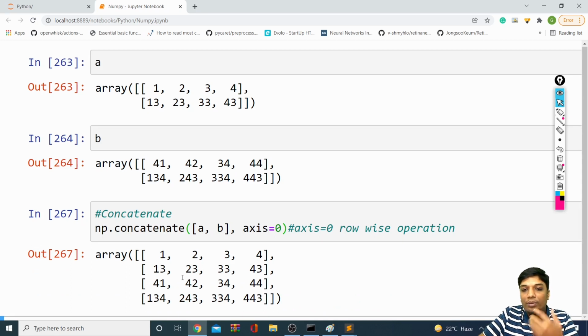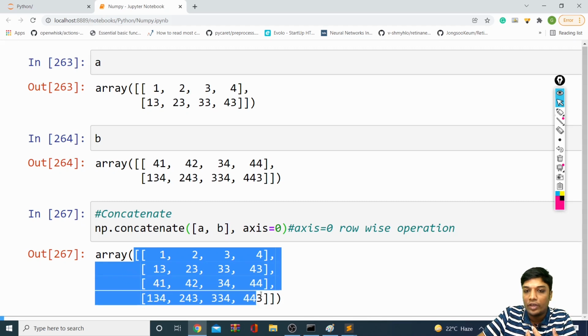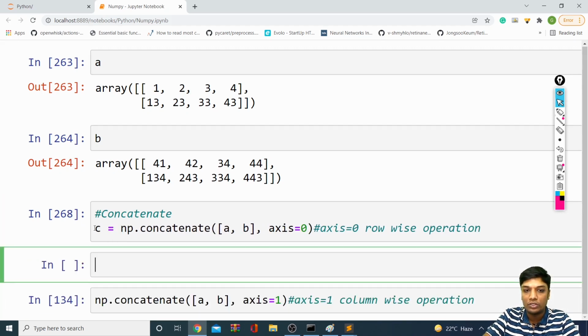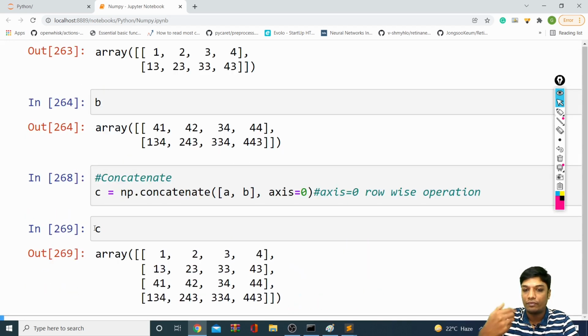Okay. So if you want to take this in a new variable, then you can say it like this: C is equal to np.concat of a comma b. So in C, you'll have the output of the concatenation of a and b. Very good. Now, for example, I want to concat column wise.